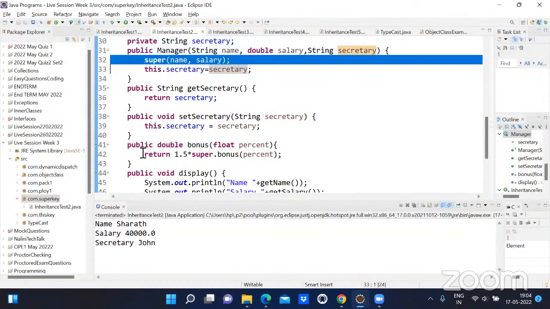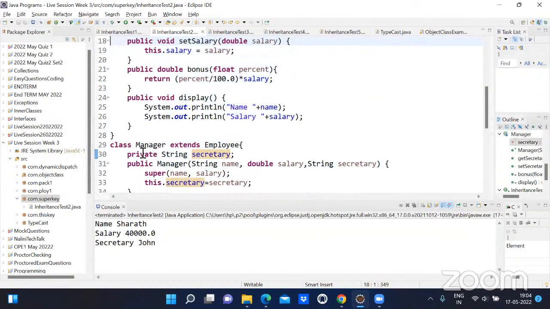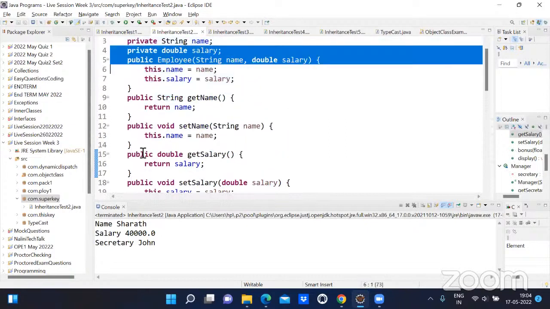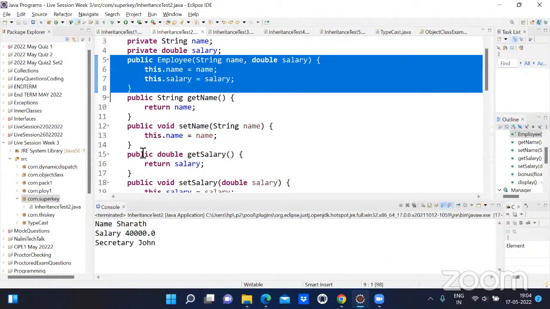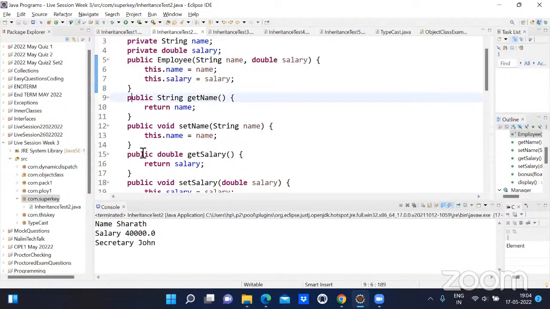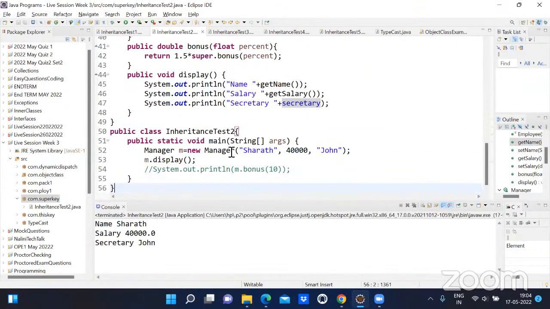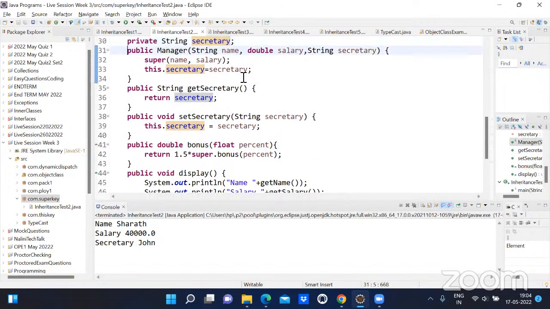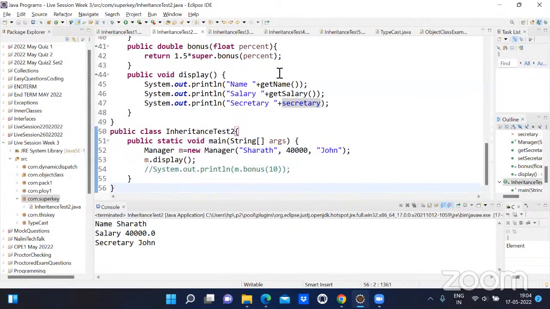So whenever we call the superclass constructor, control will come here, line number 5, and they are going to be initialized here. And here John is set. So it is initialized after calling the superclass constructor at line number 33. After that I have called m.display.